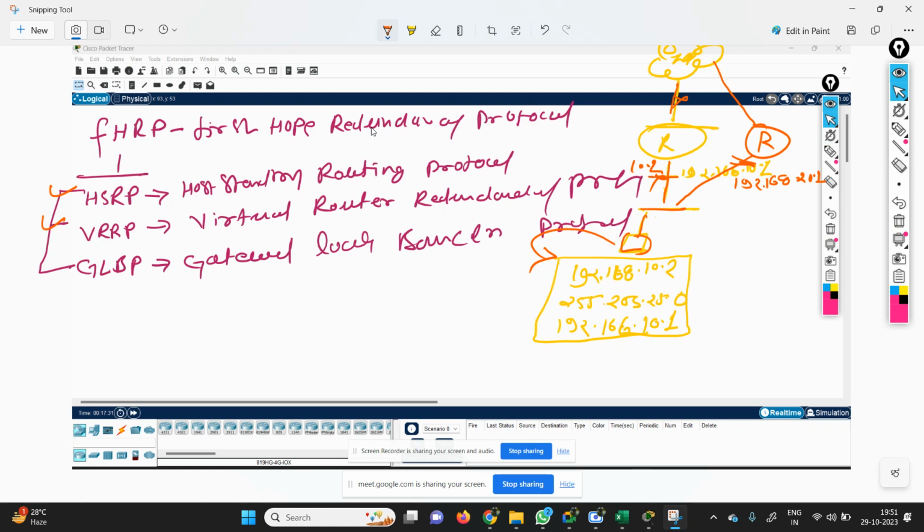If I'm giving 10.1 as my gateway and it goes down, then again I need to come to the PC and assign the gateway manually. I need to change it to 20.1, and then the packets will start moving towards R2. If it is one or two devices, that is fine. But what about a thousand people in the office? That is not possible.